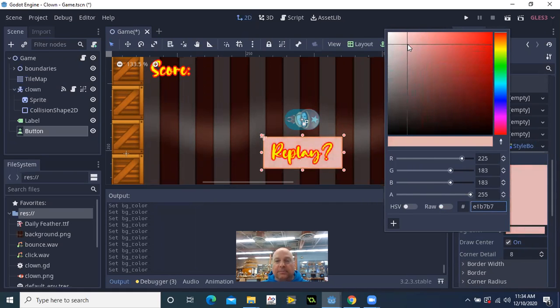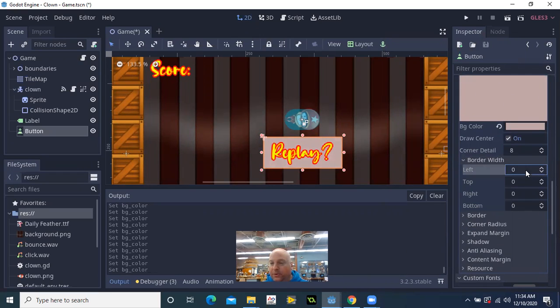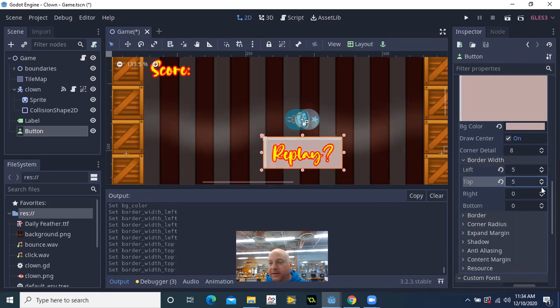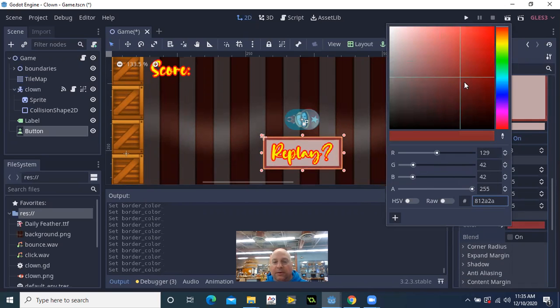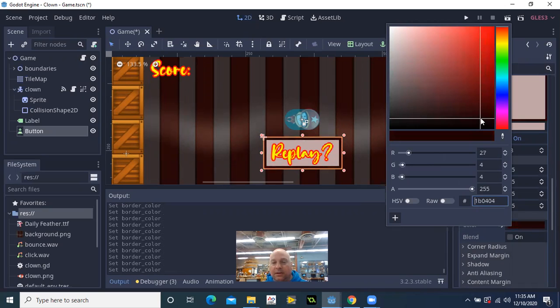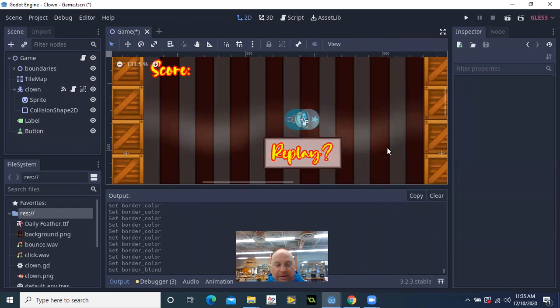So I don't know what I want to do. I'm just going to go with a little bit of a gray. I also want it to have a border. So border width, I'm going to increase that to 5. And now it doesn't really do anything. It moves the text a little bit. Well, actually, I guess you can see it a little bit. The border has this color. I want the border to be a little bit darker. And I want it to blend like a smoothing. So I'm going to say blend yes. And so now there's my button.